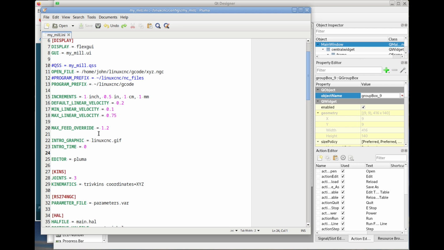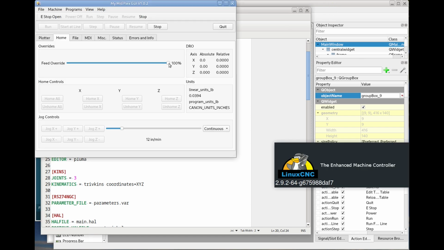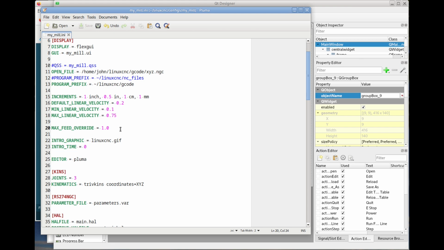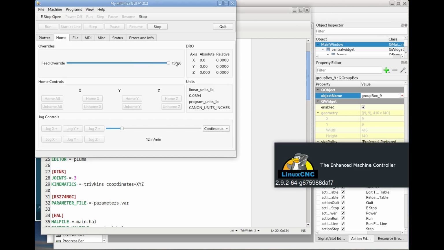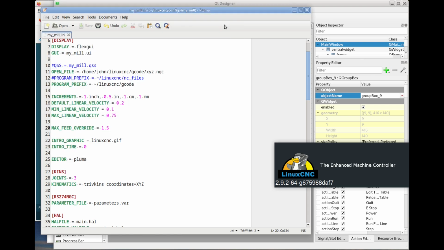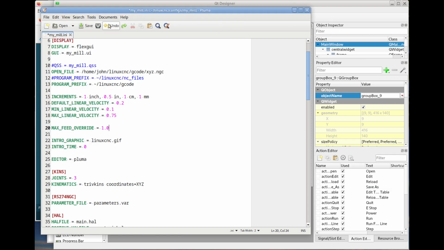Now to control the maximum feed override, it's in the INI file. If we set it to 1.0 and then run our sim, you can see that 100% is the maximum. Now we change that to 1.5, save it, run our sim, and it defaults to 100, and you can see it goes up to 150. So that's how you set that. We'll just set it back to 1.2.